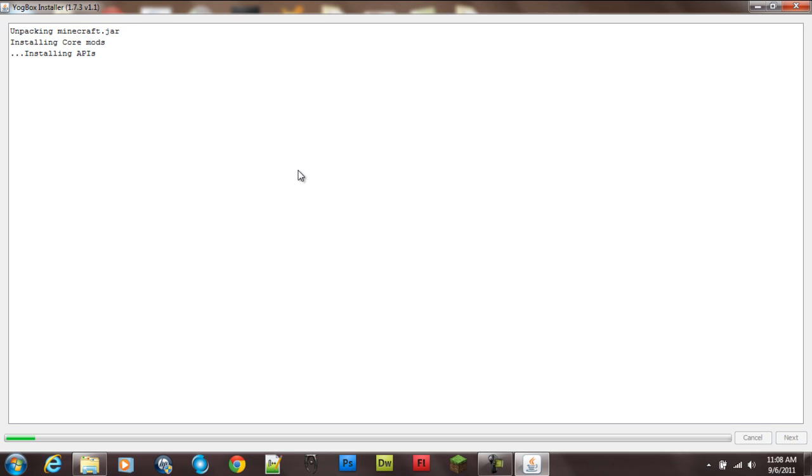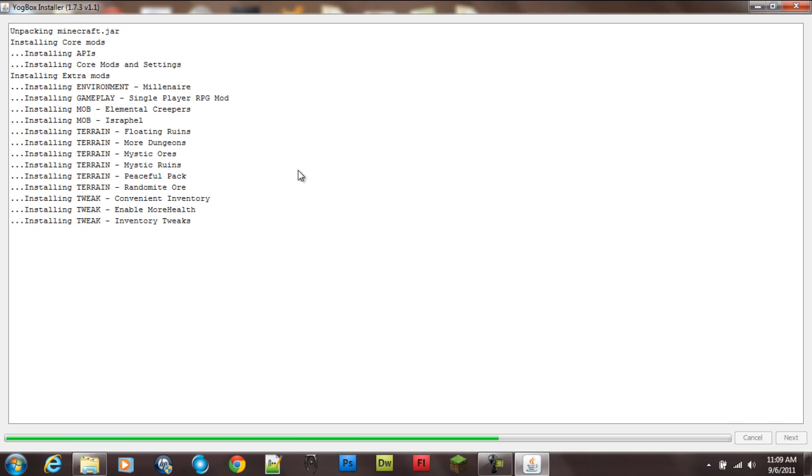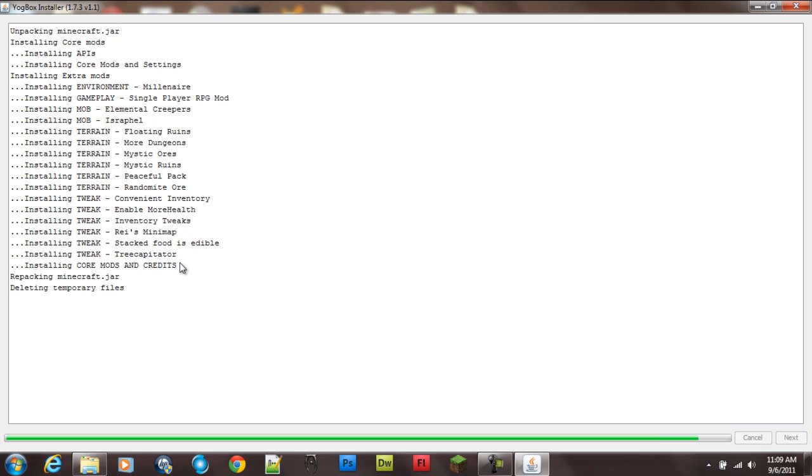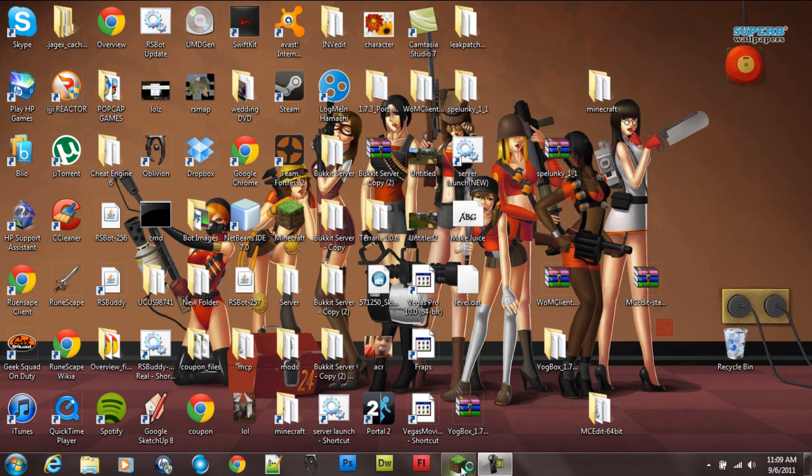So this may take a little bit depending on what install you did, but if you did the install exactly what I put down, it'll take about 30 to 45 seconds, and it makes your Minecraft awesome. So right now it's installing Millionaire and the single player mod. There it goes. It's going to keep going. Out of all the tweaks and stuff, it repacks your jar file, and then it deletes the temporary file, so there's no extra things lagging you down. Once that's finished, you just hit done, and close out of the YogBox folder. And then you go down here to Minecraft.